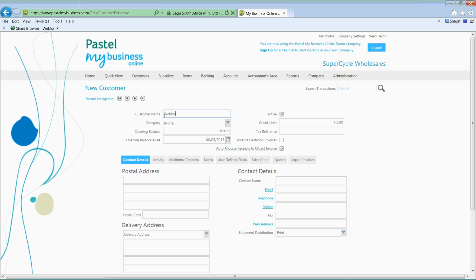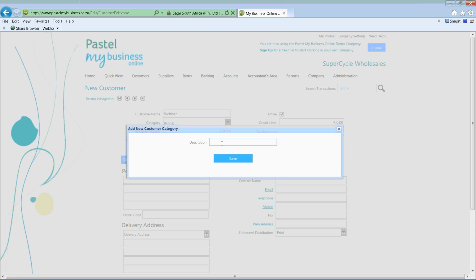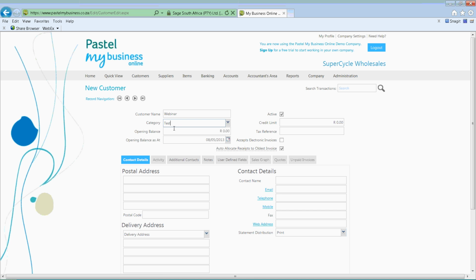You'll put in the customer's name, category. So what we've done is we've put in categories. If you want to make categories for your reporting purposes, you can in fact go and set that up, whether you're doing it on your customer list and customer categories, or alternatively you can also just simply say add new category and put in that description. From there you simply say save and that category will be in there.